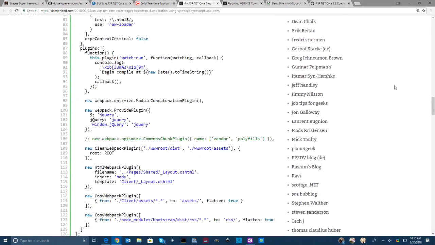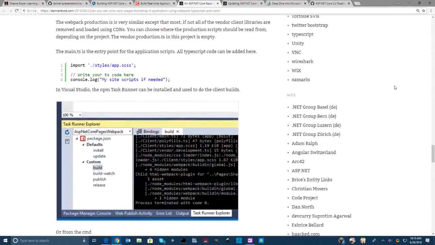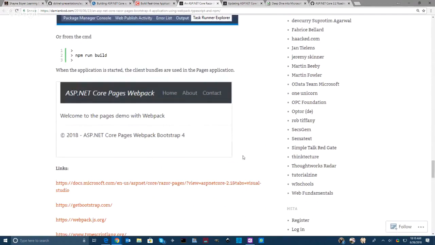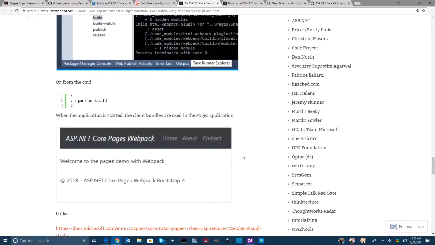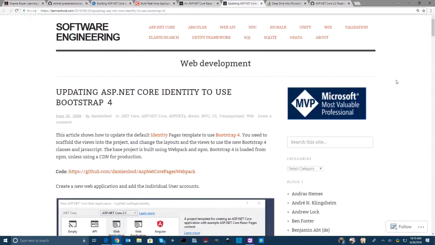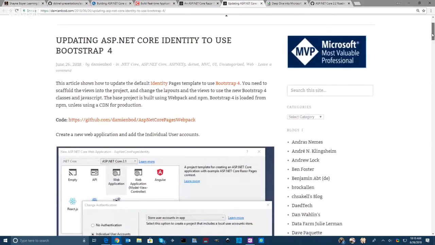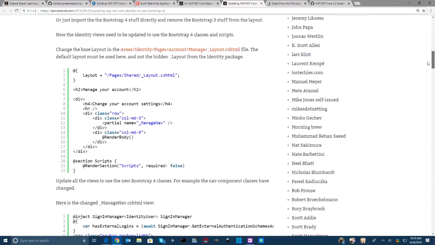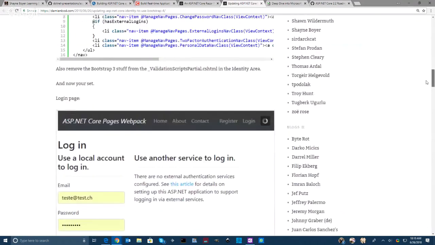And as always, Damien ends his posts with where you can grab the stuff on GitHub as well. So cool stuff. And here he's also done one showing updating ASP.NET Core identity to use Bootstrap 4. So this is showing the ASP.NET Core identity stuff using Bootstrap 4 as well.